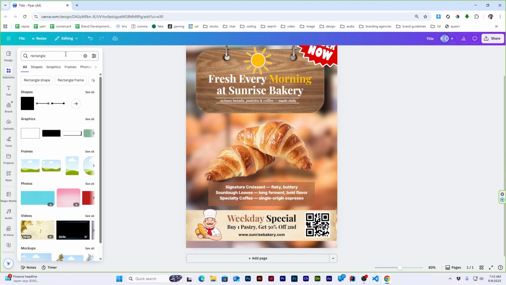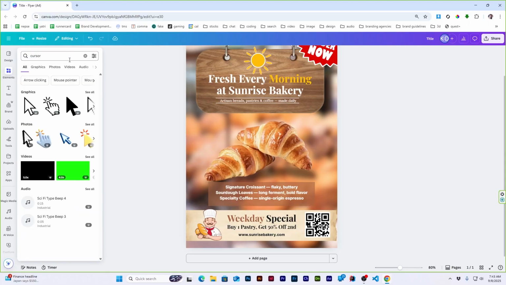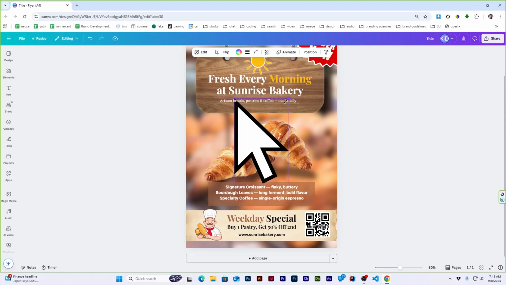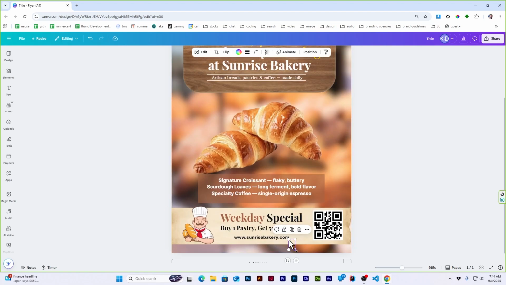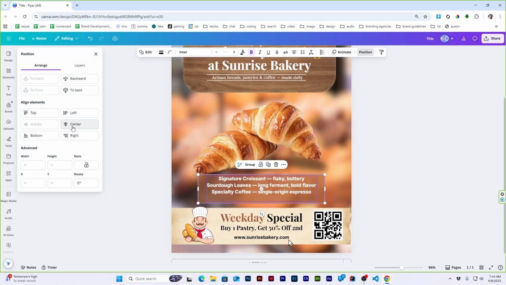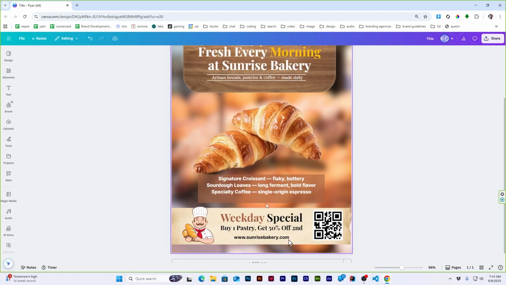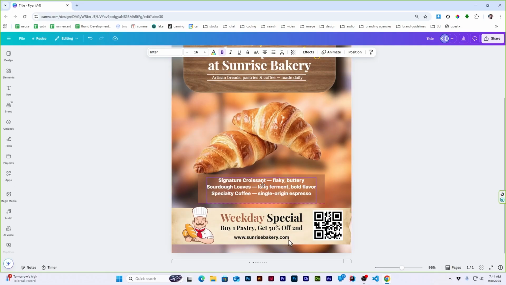So we can also add a cursor, okay, to make this even more interesting. So let's add a cursor here, and let's add like this. Okay, a little smaller. Let's select these two, center them, and let's group them and then center align them. Okay.